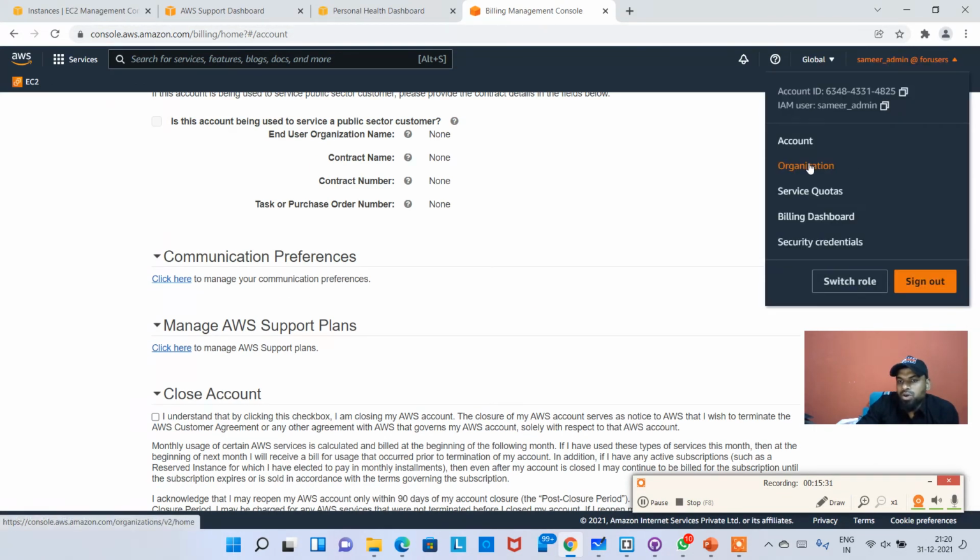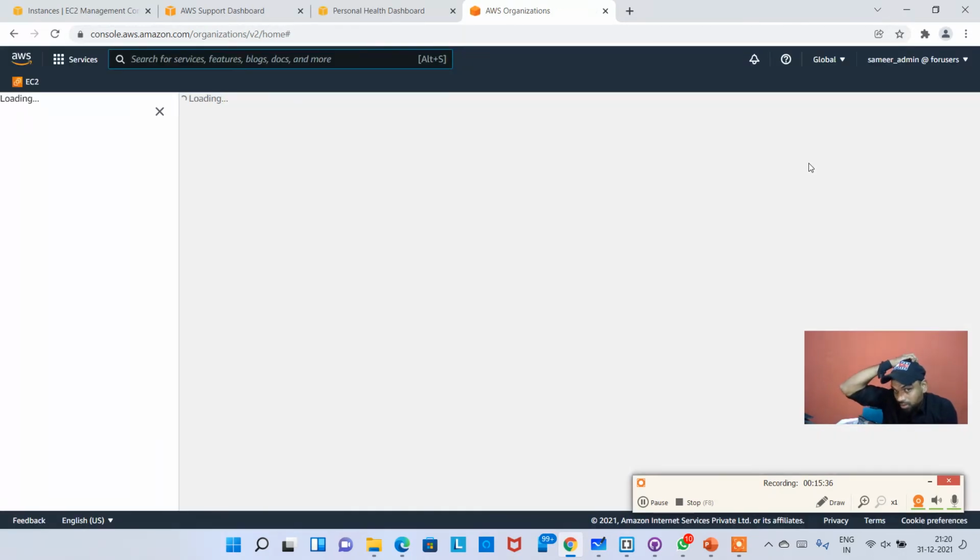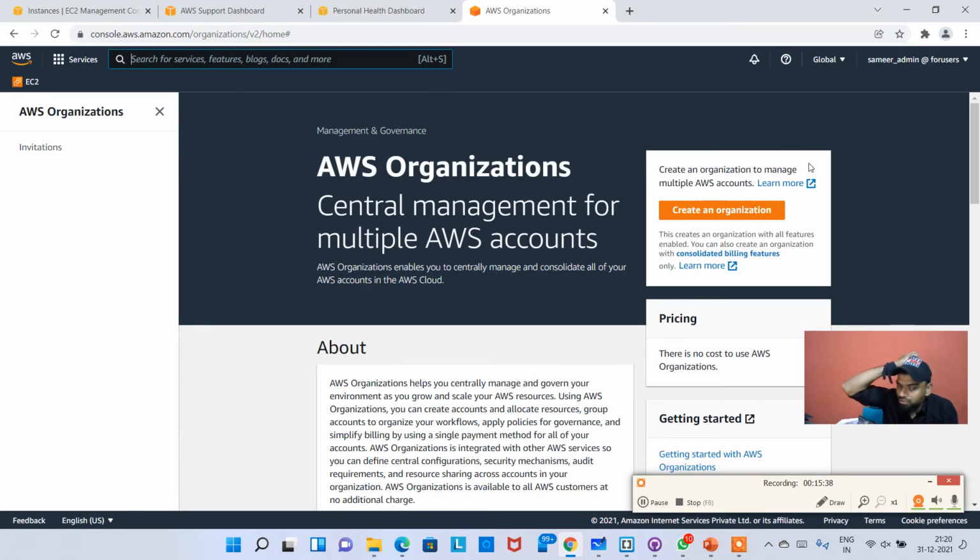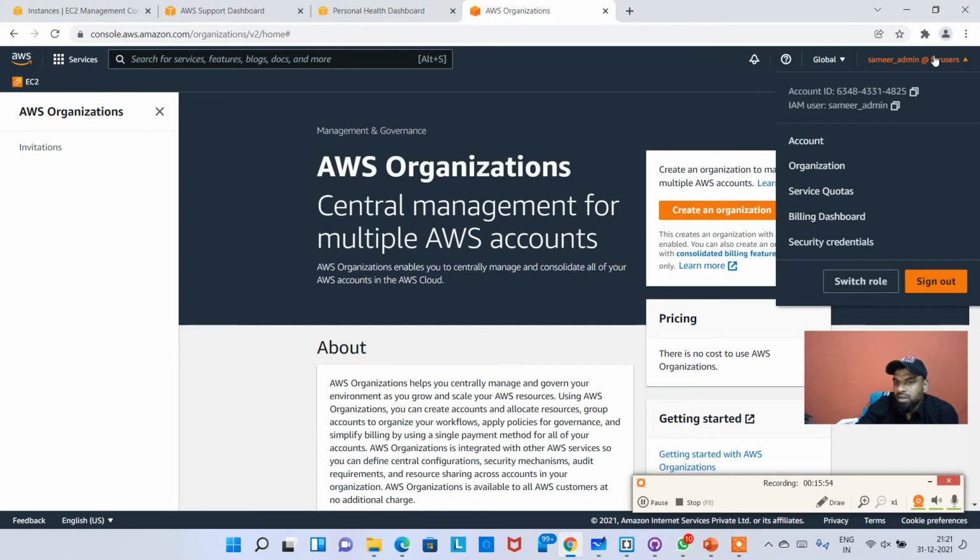The next one is Organizations. Maybe I'll talk about this after a couple of sessions. What do you mean by organizations? How can you make one a management account, and how can you add another as a member account? And how can you give cross account access, everything, maybe in some other videos.